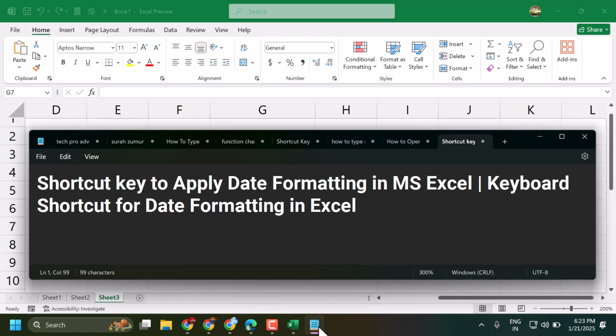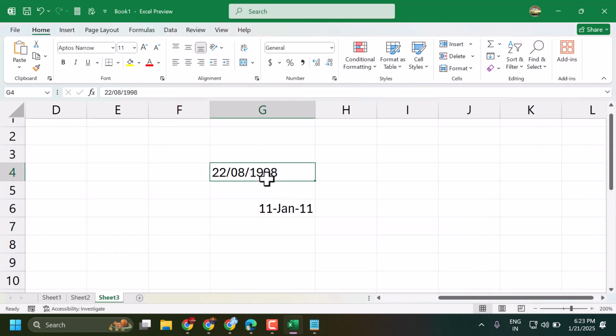In this video, I will show you the shortcut key to apply date formatting in Microsoft Excel. Select it, press Ctrl Shift number 3 on your keyboard. So click anywhere, select it, Ctrl Shift number 3 on your keyboard.